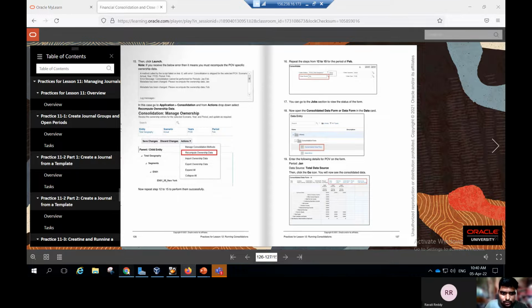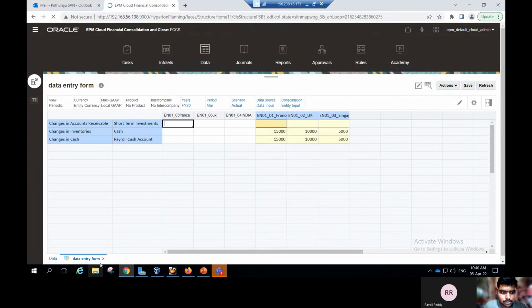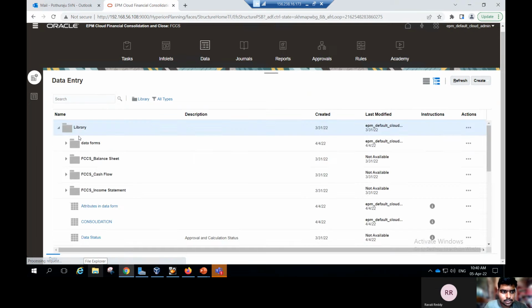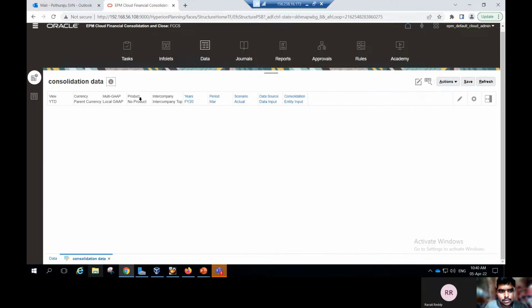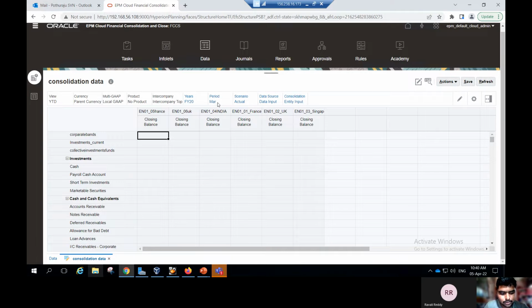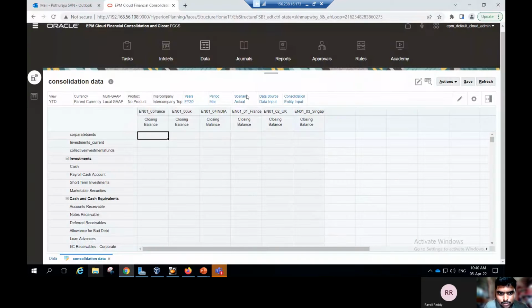You can go to the application. Click on the data card. You can close the data entry form. Now I can select the consolidation data form. I am changing the period to Jan.